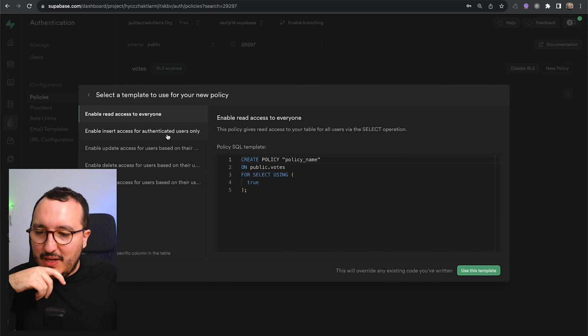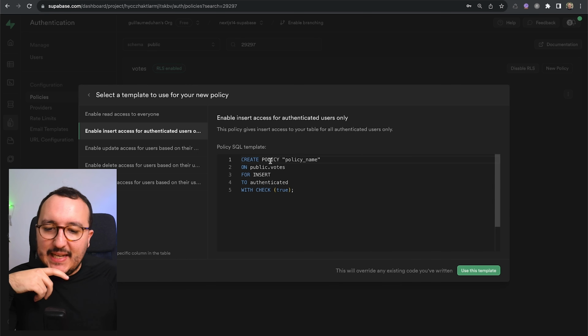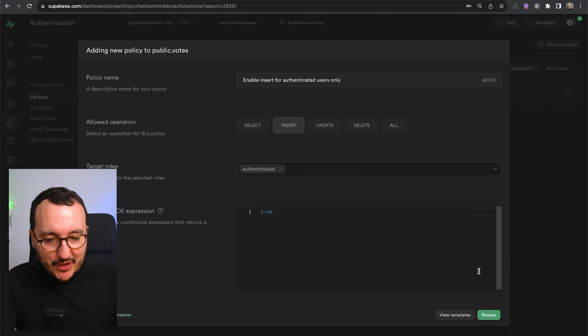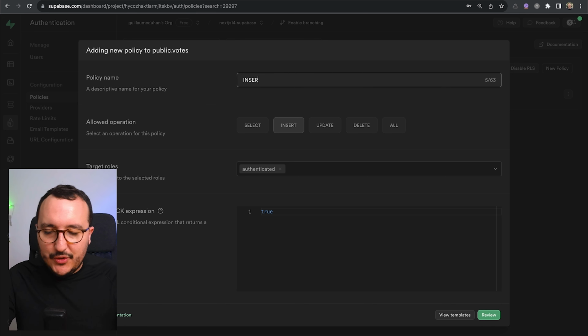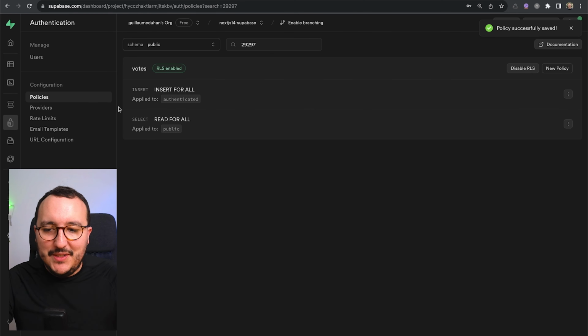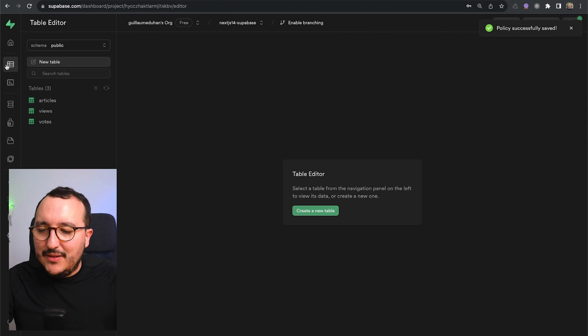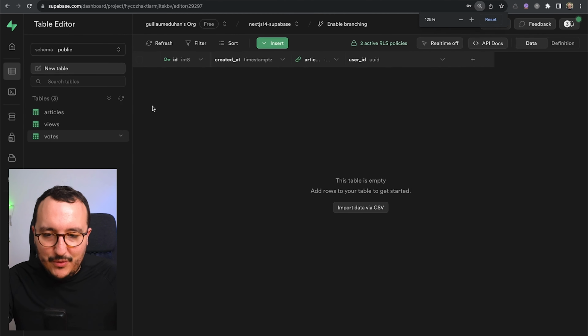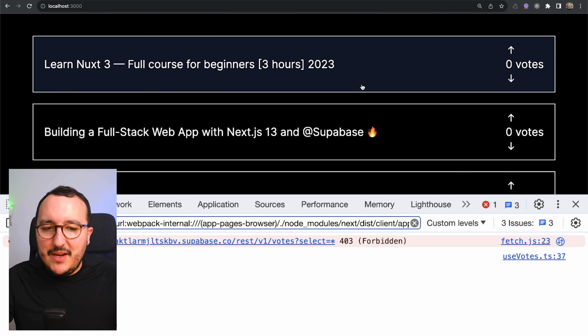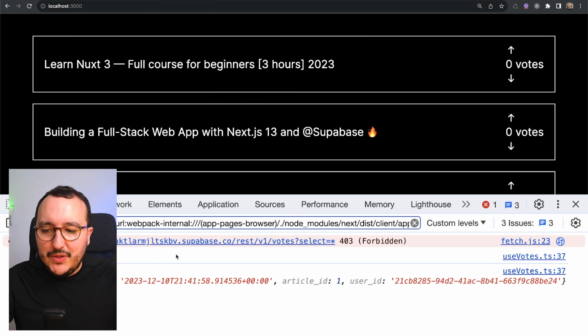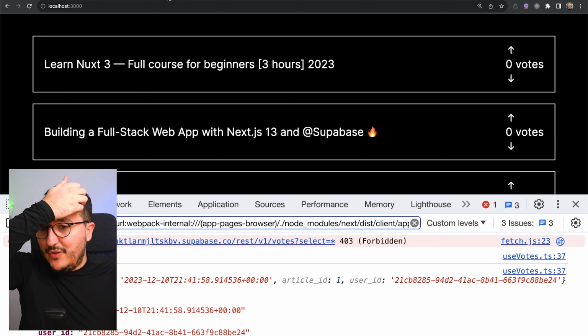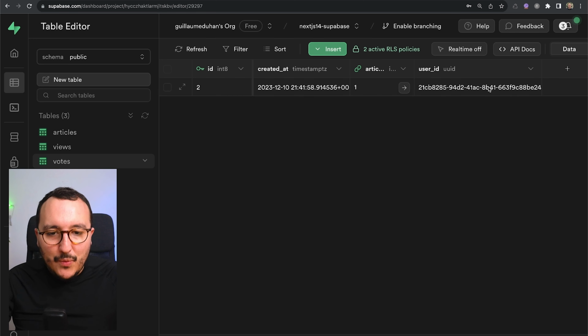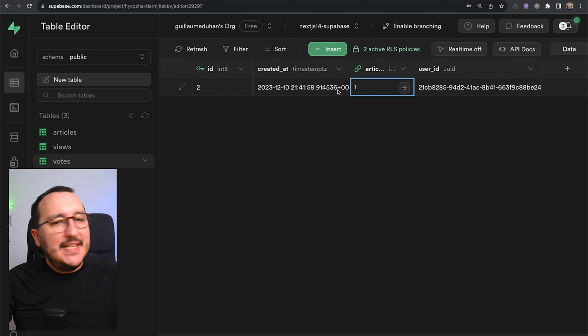So I'm going to go here and I'm going to insert, and I'm going to say that everybody can insert a vote to start, because after we are going to change that. So I'm going to put insert for all. I'm going to click on review. I'm going to save the policy, and I'm going to get back to the table immediately to have a look at it. So I'm going to come here. I'm going to click on upvote, and look at this. We've got a vote that has been recorded with my user ID and the article ID.